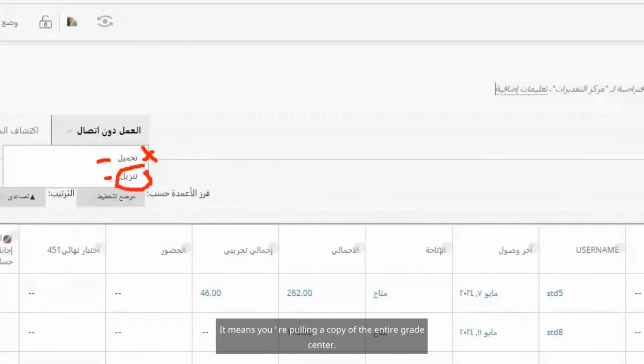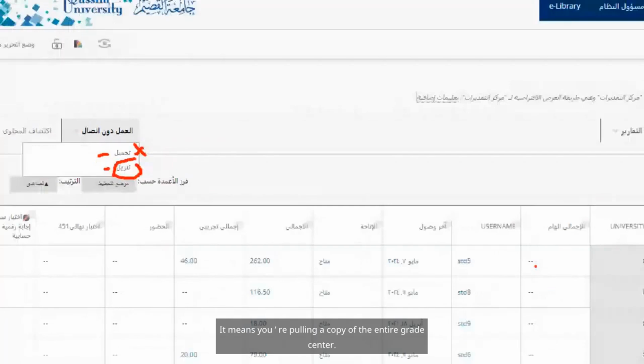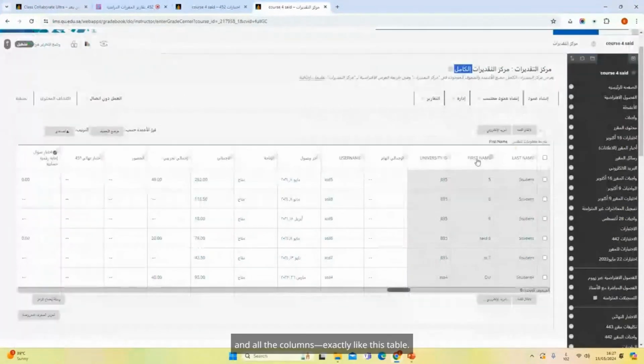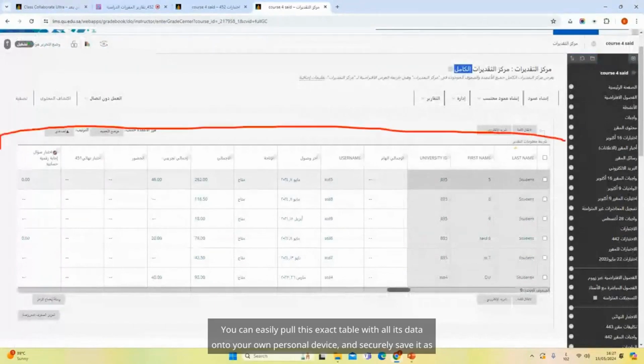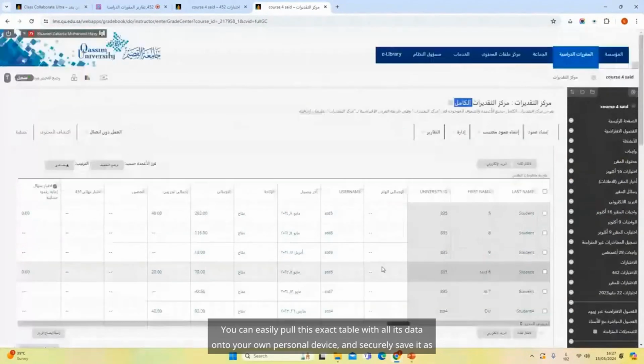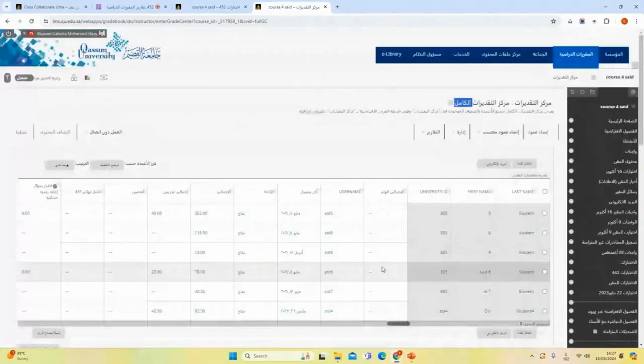What does that mean? It means you're pulling a copy of the entire grade center. Keep in mind that you're getting the complete grade center, including student names, their university IDs, and all the columns, exactly like this table. You can easily pull this exact table with all its data onto your own personal device and securely save it as an Excel file.